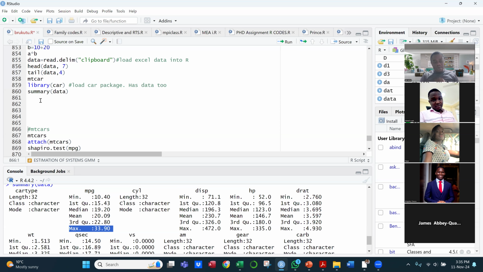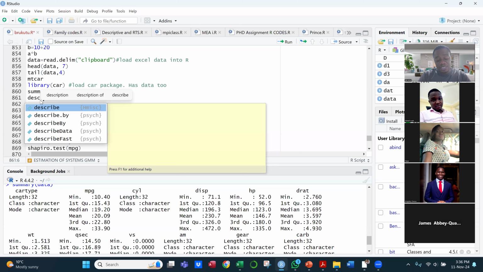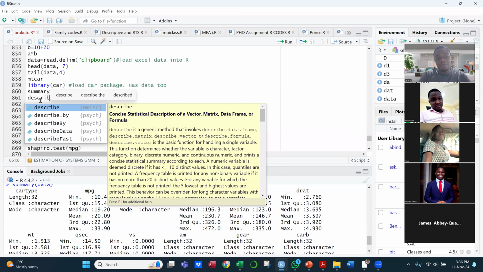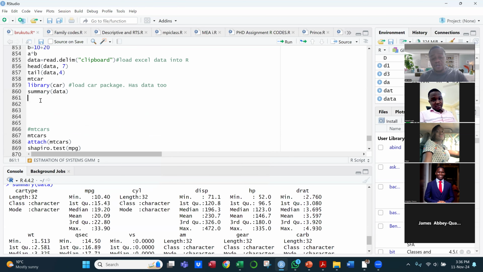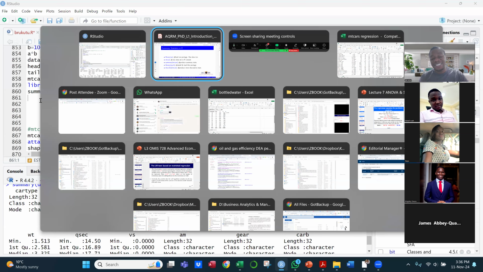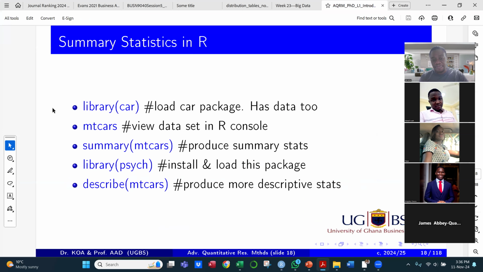So this is a quick way to have a feel of your data. But we need another package to get a real feel of the data. And that command is known as describe. But before you do that, you have to ensure that you have a certain package loaded. The name of the package you have to load is called psych.